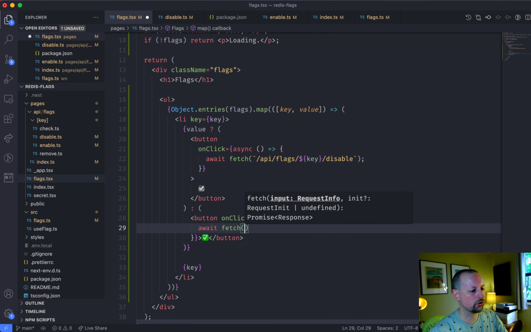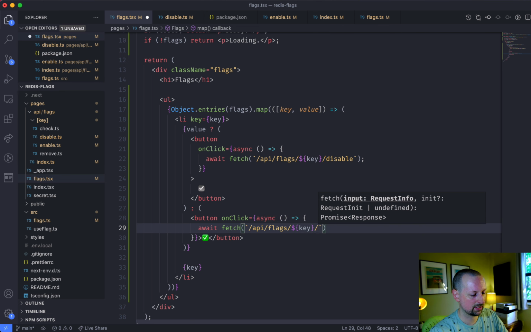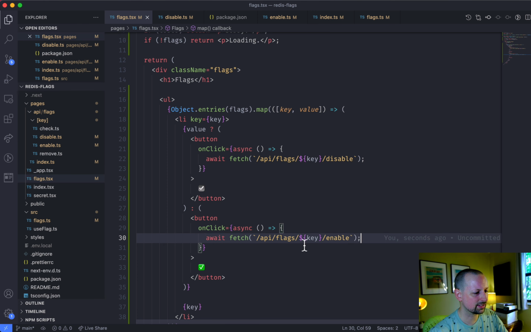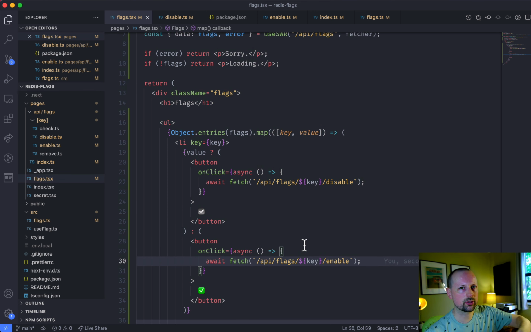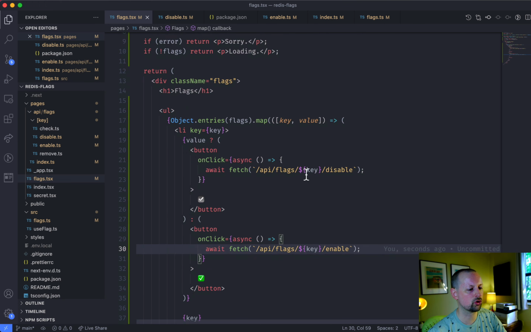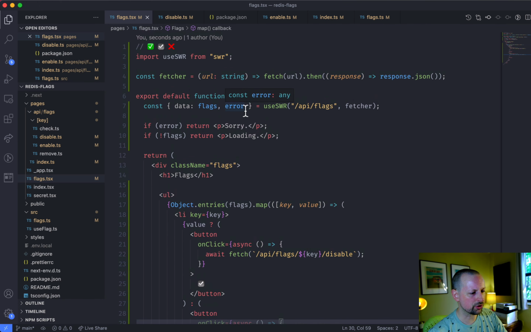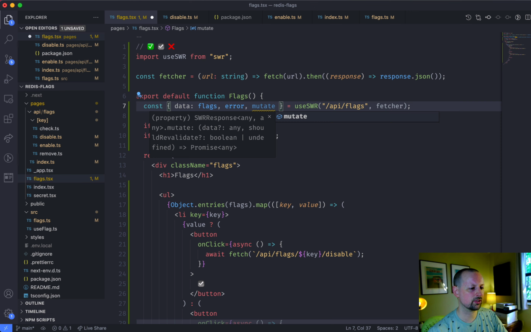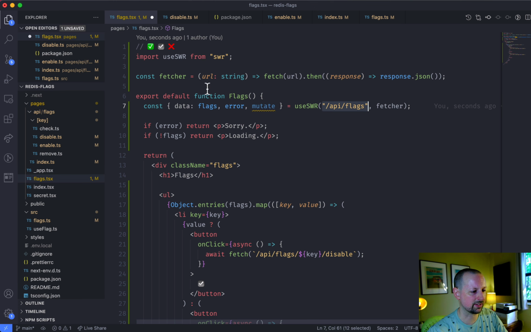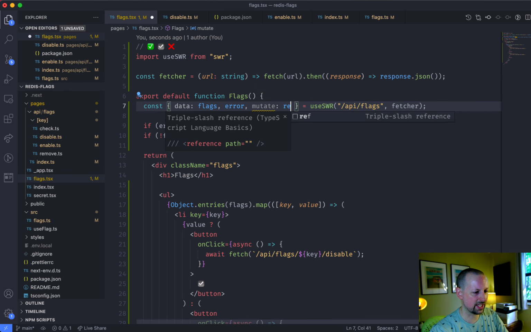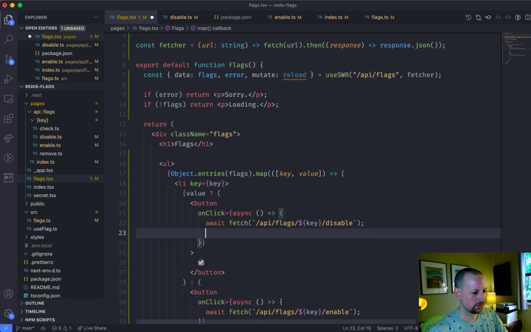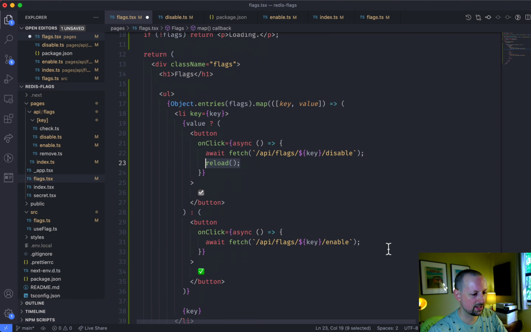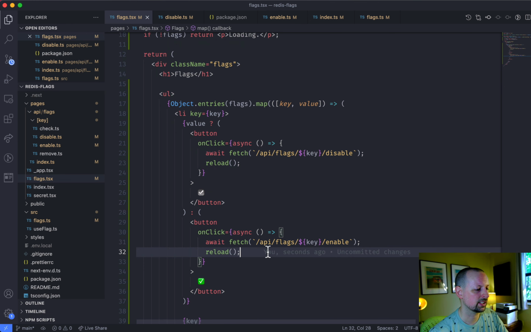We're going to await a call to fetch API flags key enable, like this. And what I want to do is not have to refresh every time that I change one of these values. So what you can do here is there's a mutate function, and if we just call mutate on its own, it basically reruns this query and updates our data. So why don't we rename it to reload, like this? Then we can call reload each time we change the value here.